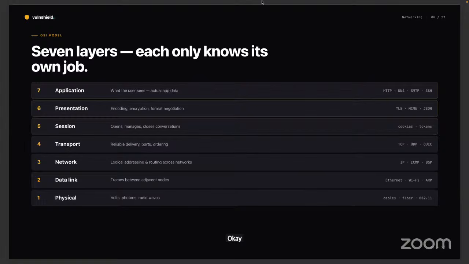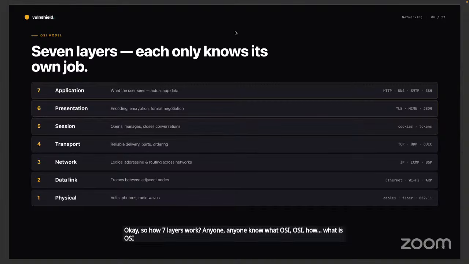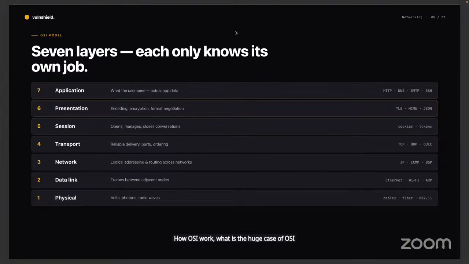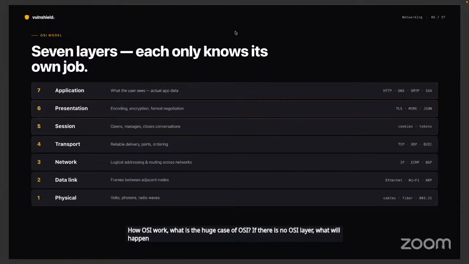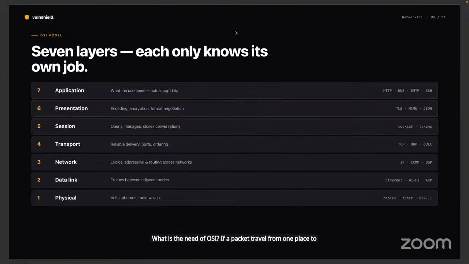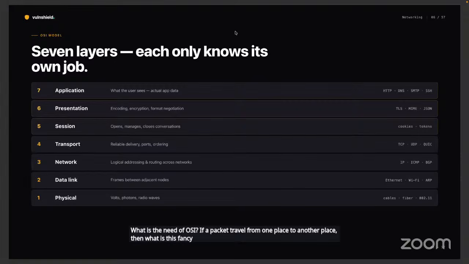Okay, so how does the 7-layer model work? Does anyone know about OSI? What is OSI? How does OSI work? What is the use case of OSI? If there is no OSI layer, what will happen? What is the need of OSI? If a packet travels from one place to another place, then why does this fancy word OSI come into the picture?